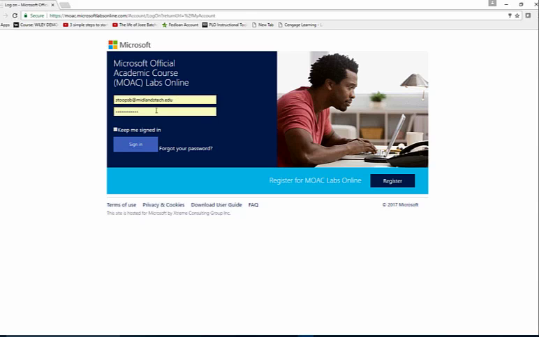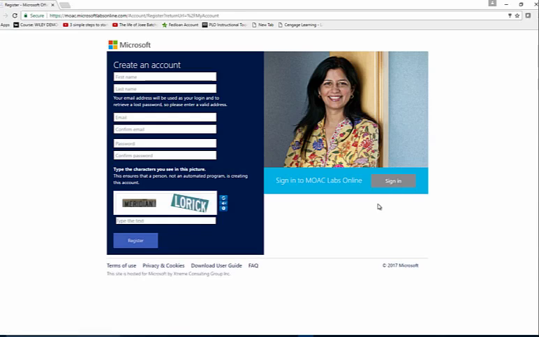You can see that I have already registered, so I can't walk you through my registration process, but I do need to walk you through a registration. So here you register for MOAC Labs Online. You click on register and you need to create an account. So let's see, we're going to do Sally Midlands, and her email is going to be sm@gmail.com. I'm just making this up.